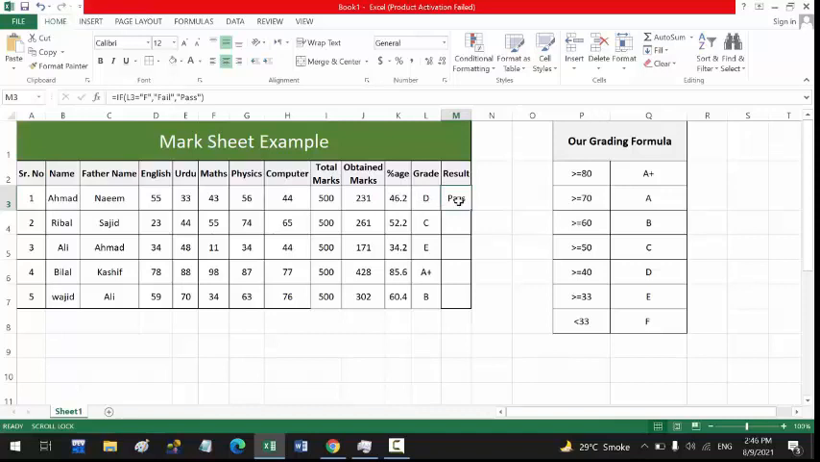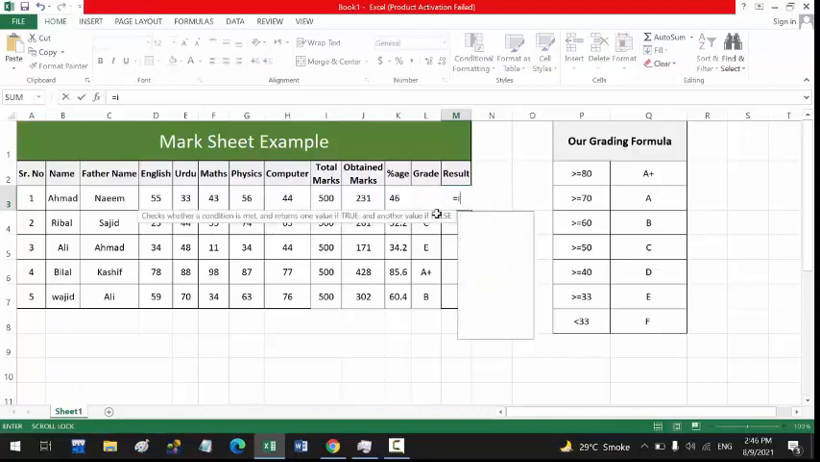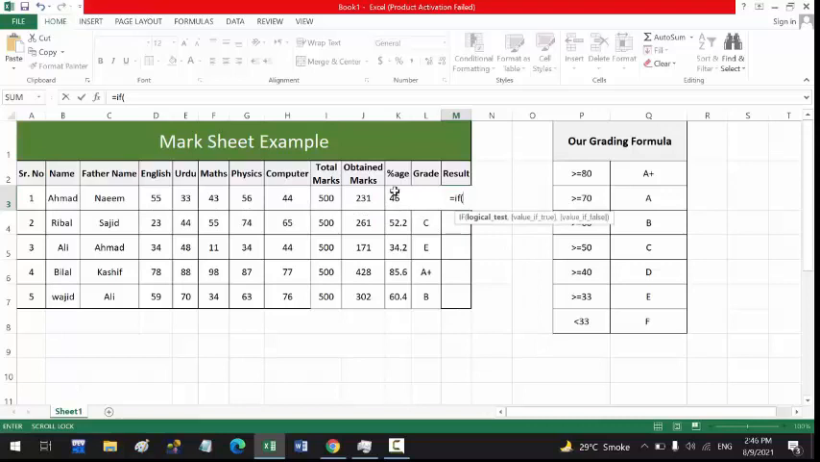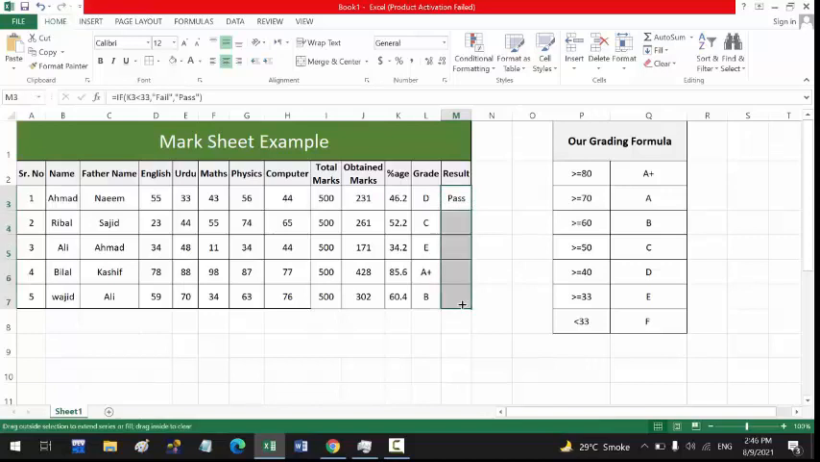Okay, let's write a formula using percentage, equals if percentage K3 less than 33, it means the student is fail, otherwise it is pass. The student is passed. So I close the formula, hit enter. Now drag it to the last student record, and here we go.